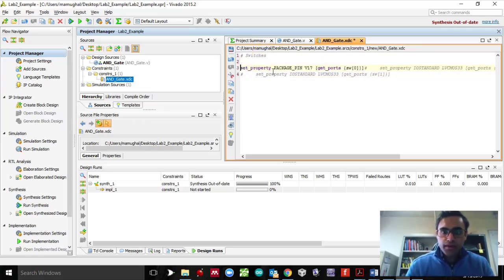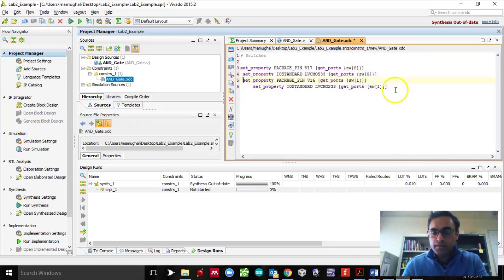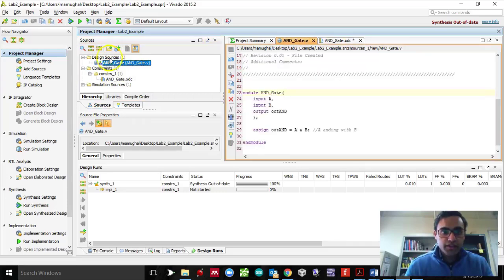All right. I'm going to remove these hashes. For some reason it just got pasted on one line, so I'm going to remove these hashes. Also this right here. Okay, all right. Now I'm going to go back to my source file, which is right here under the design sources. This is my source file.